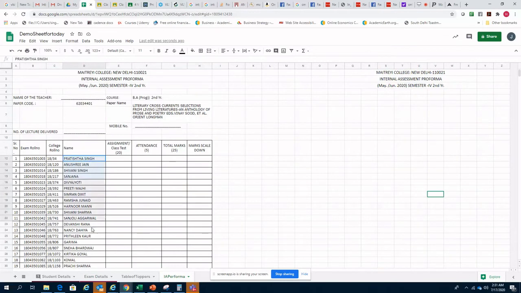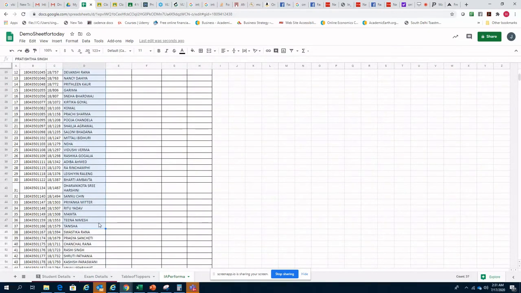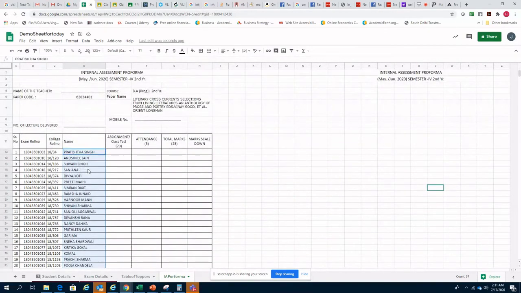I have these names of students. I select these, but I want the names of these students in rows instead of a single column. So I want the names in a single row instead of a single column. So that means we need to transpose it.